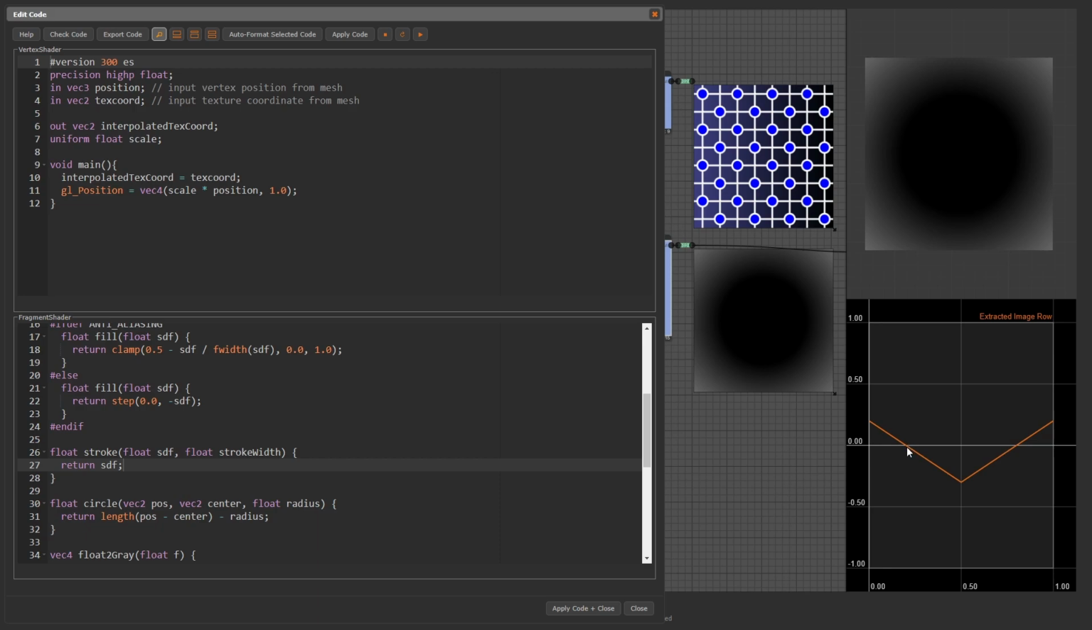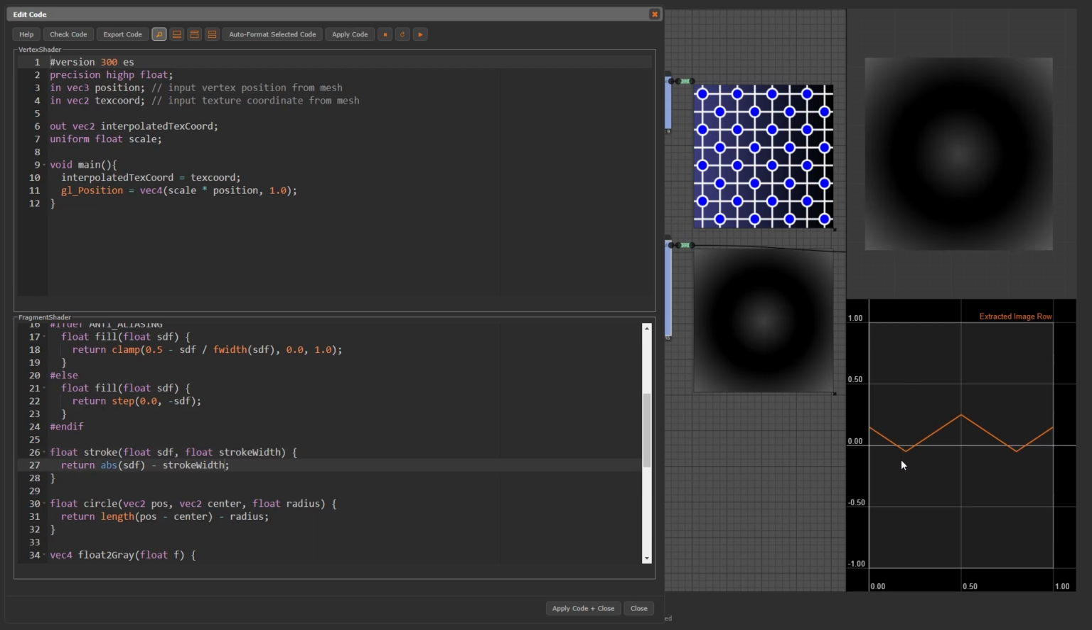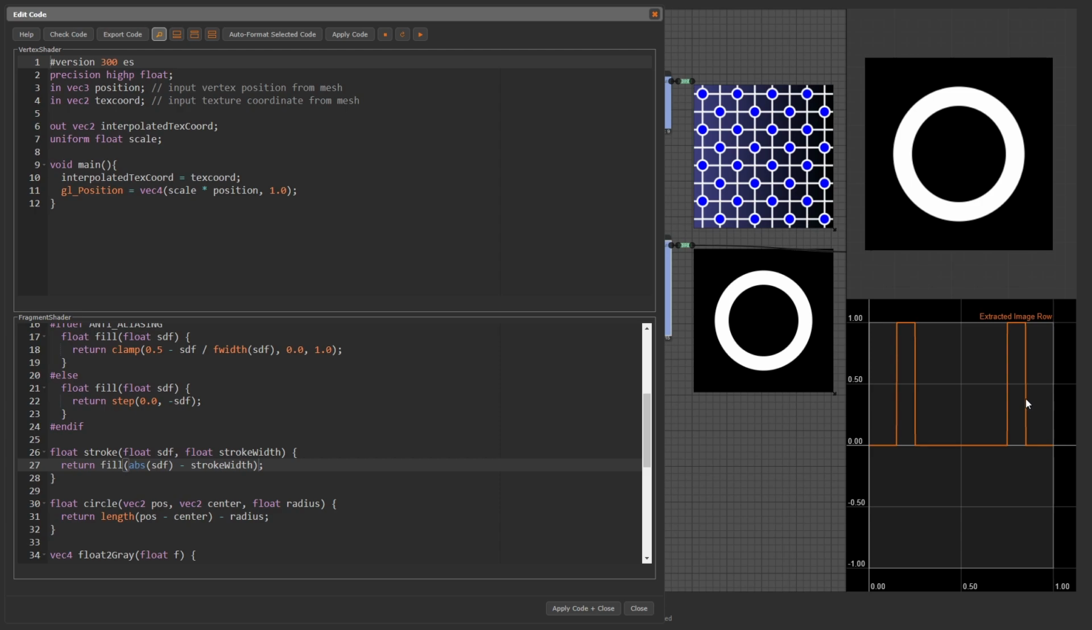We are outside of the shape if the SDF is positive and inside otherwise. We can take the absolute value of the SDF, abs(sdf). Now everything would be outside. If we now subtract the stroke width, abs(sdf) - strokeWidth, we see that the area at the border of the shape is inside, which is what we want. If we apply our fill function to this new SDF, we fill only the border of the shape. fill(abs(sdf) - strokeWidth). Excellent, now we can stroke and fill a shape.